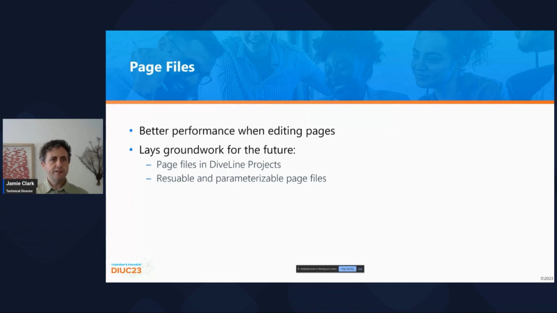So the reason for this page files change, again, better performance when you're editing pages, but also this helps us for future ideas. Imagine if you had these page files that are currently in the portal DB area, but put them into Workbench projects or store them on DiveLine. In that case, you could reuse those across portals, for example. Also, in the future, I'd like those to be parameterizable, and then you could maybe have multiple pages in your portal that use the same page file and share content.